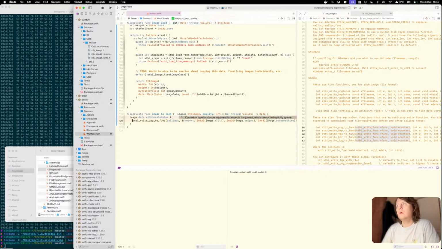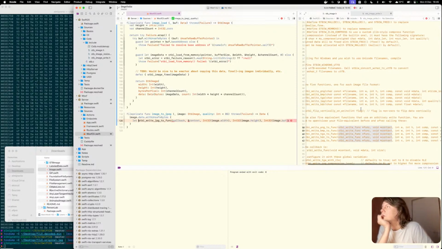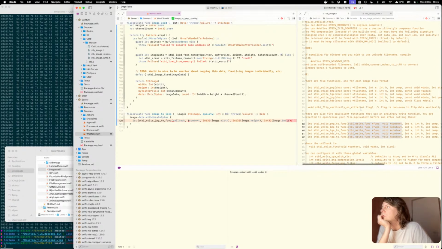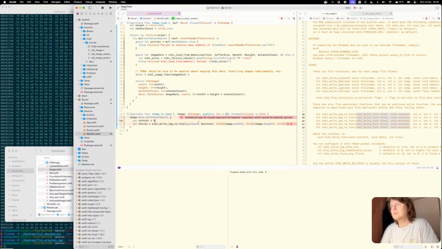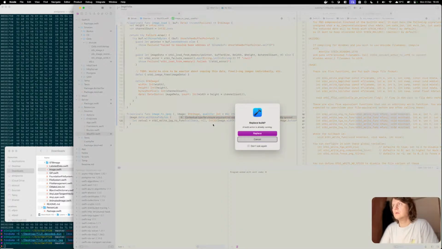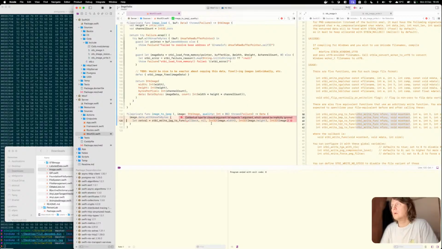Let guard let, what does it return? Red wall is this. Var context is... I don't need context. Can I just say nil? I don't need context.